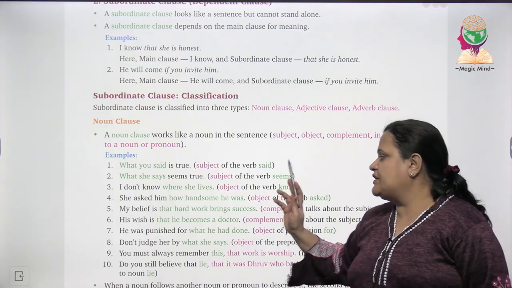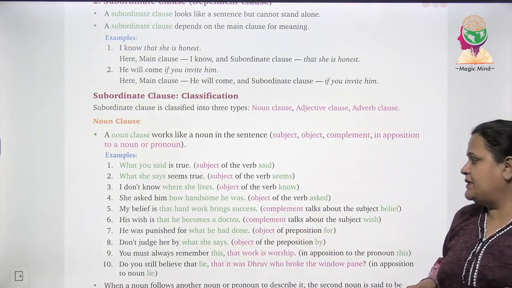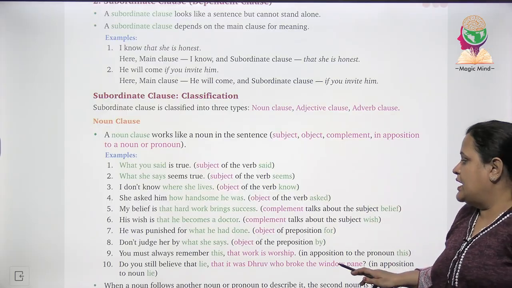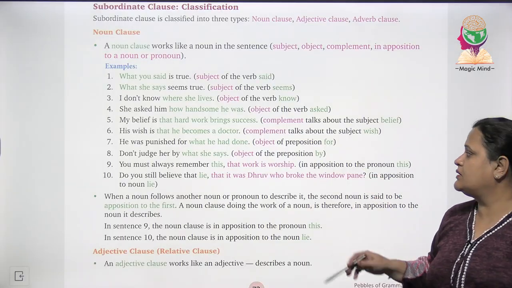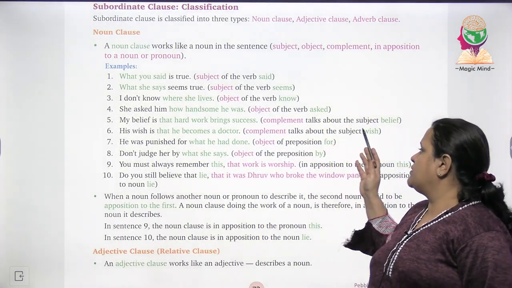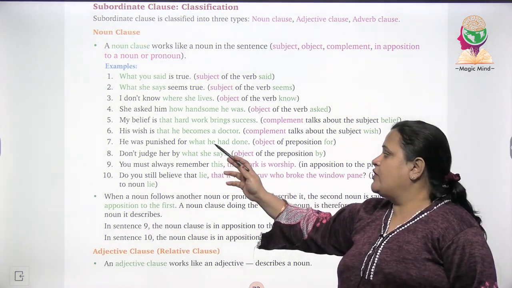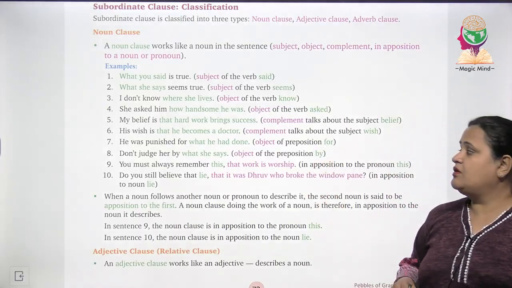My belief is that hard work brings success. Complement, ये complement है. Talks about the subject belief. His wish is that he becomes a doctor. Complement talks about the subject wish. He was punished for what he had done. Object of a preposition for.